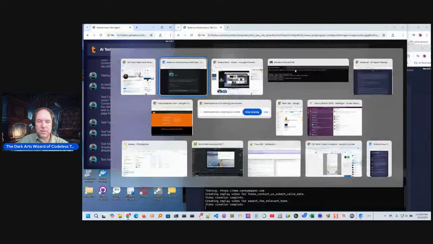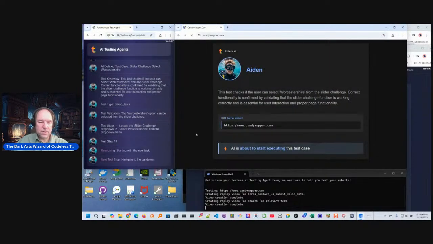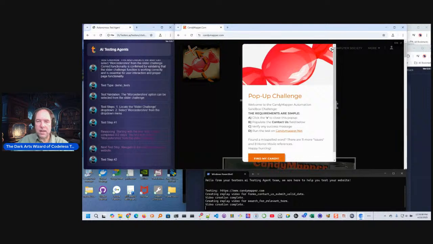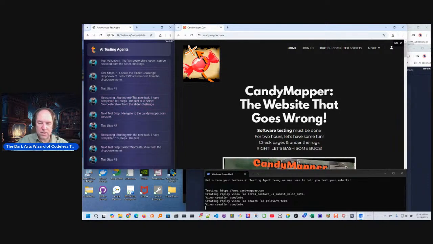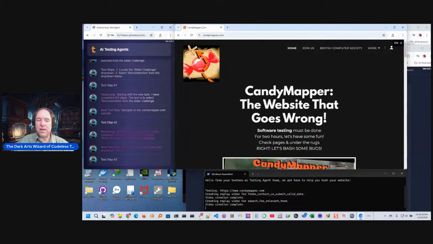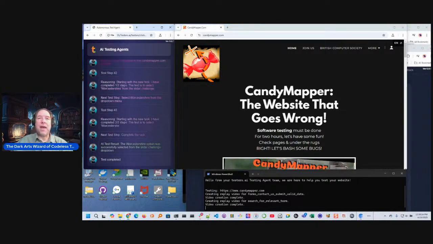We're going to see if it is going to do this, and I'm going to let it take care of some stuff. It's going to select Worcestershire sauce. So it's going to try and find the drop-down list that has all the settings in there and select Worcestershire from that.